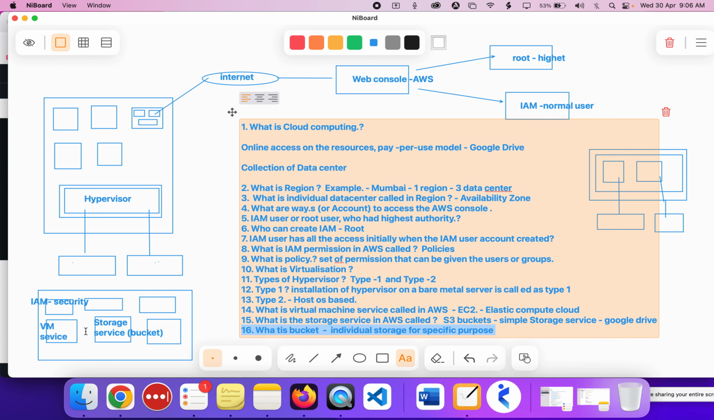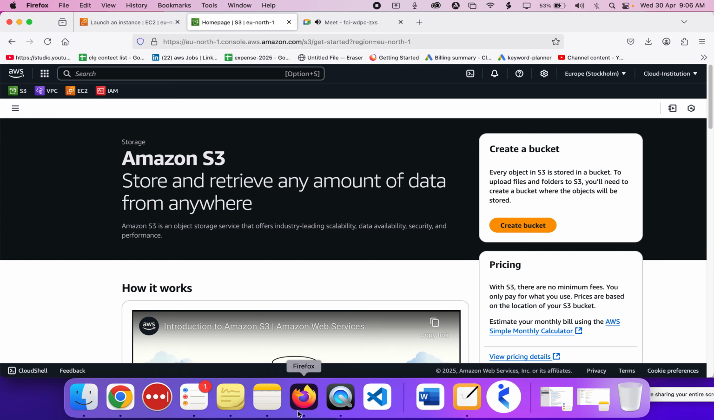Okay, so let's say for example Google Drive: the S3 service is like the entire Google Drive. In the Google Drive we are creating an individual account for each and every person. That's called an S3 bucket. Okay, so create a bucket.